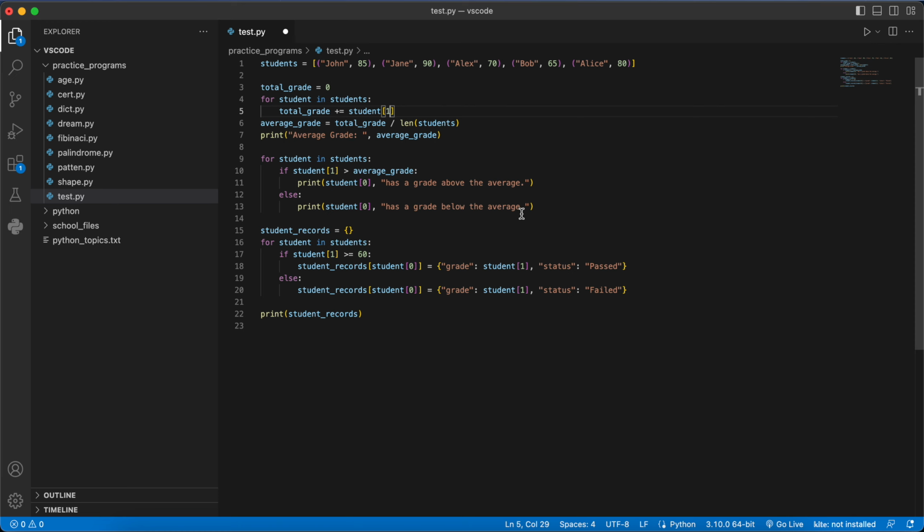So now we will be using a dictionary to store the values. It will store the student name, grade and whether they passed or failed. So I've written here student_records equals, and made an empty dictionary. So I'm using a for loop again, for student in students. If student index position 1 is greater than or equal to 60, student_records student index 0 equals grade, student index 1, status passed.